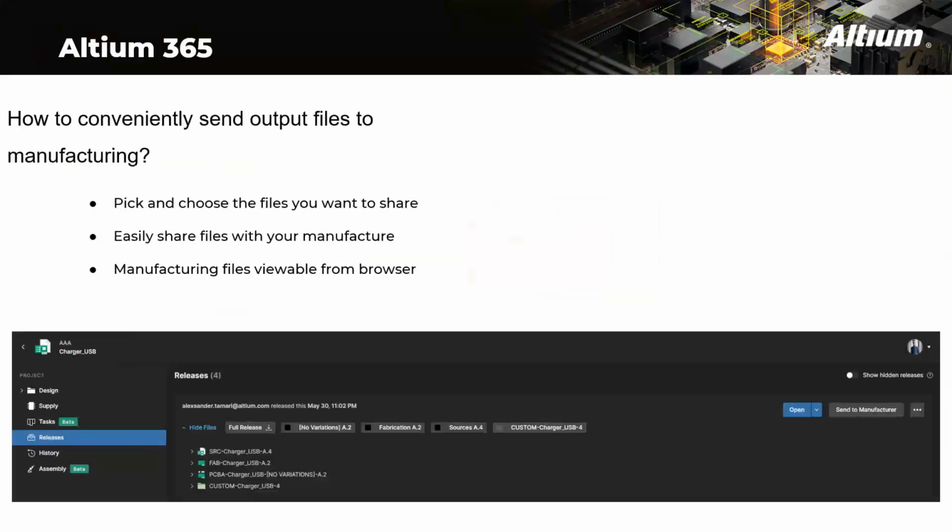The last hurdle to tackle is how can we conveniently send out data to your manufacturer. And as you have guessed it, Altium 365 can help us with this too. Through this platform, you are able to pick and choose the design files you would like to share with your manufacturer. They are able to download what they need and even view files directly in the browser. What's nice about the shared design files via Altium 365 is that everything is tracked and you are able to have discussion through the platform.